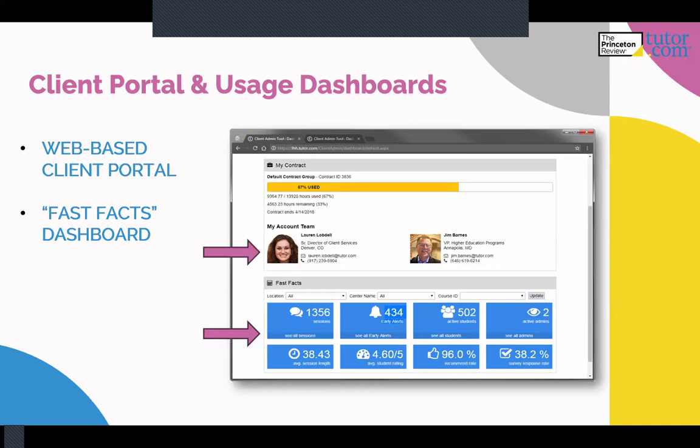In the middle of the screen, you'll find contact information for the members of our team that you'll be interacting with. You will see the customer success manager's name, contact info, and picture. And this is who can answer questions about your implementation and logistics. You will also see the salesperson who worked with you to build this program.